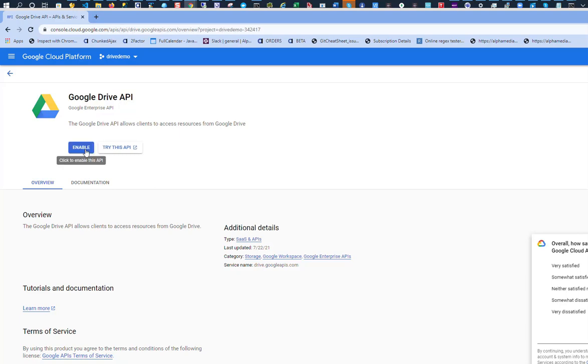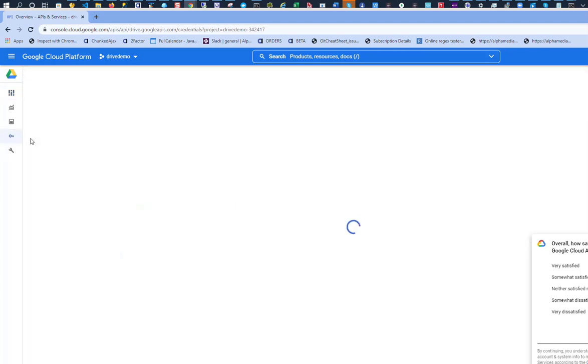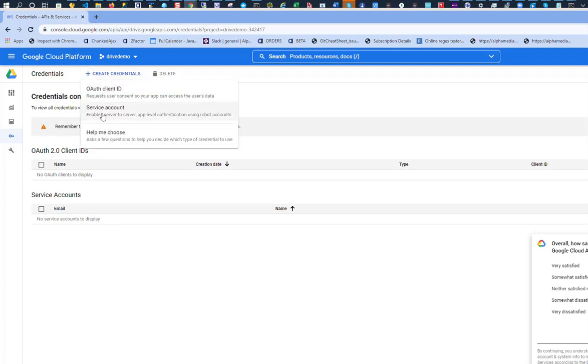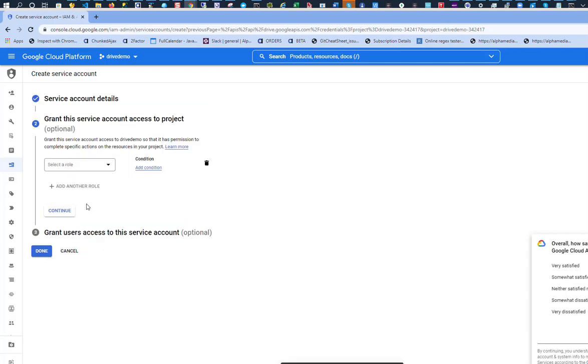So at this point we have the Google Drive API enabled for our new project, and the next thing we're going to do is create credentials so that we can access it. So now we'll go over to the Credentials tab and we'll create credentials. And we need to create a service account. We'll call this Drive Demo, and we'll just say done.